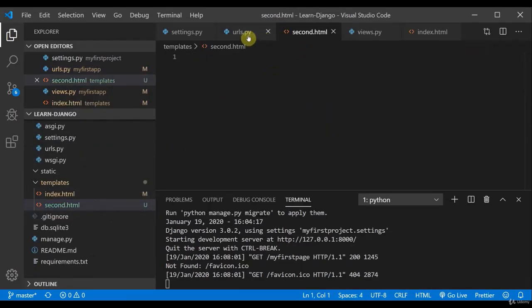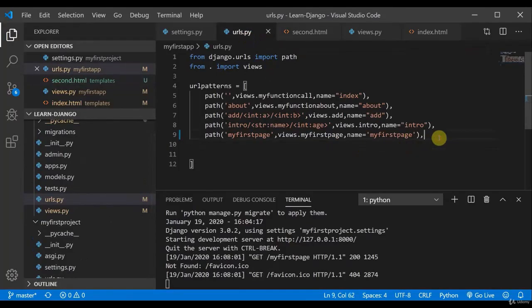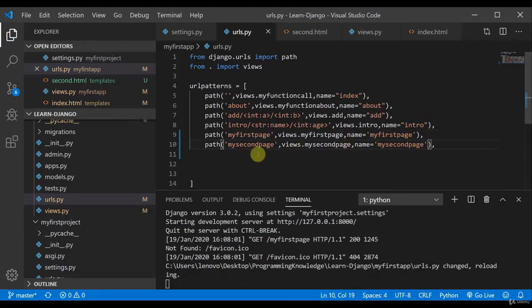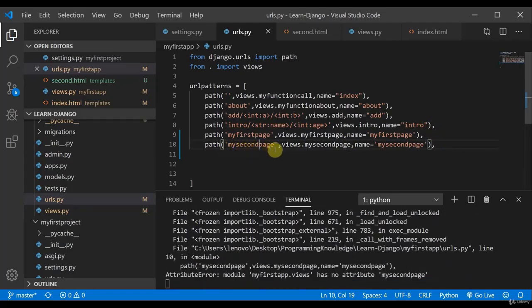I have to provide a URL to access this page as well. So I would copy this path and paste it here, and instead of this first page, I would make this second page. This is my second page, and I would also change this to second page. So to be quick, I did this. So I have provided a new path, my second page, views.my second page, and have named this URL as my second page. So it is throwing me an error.